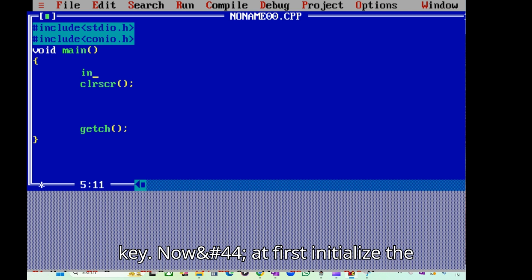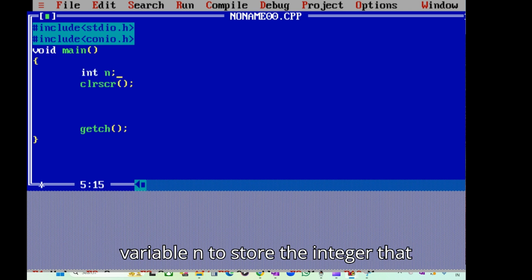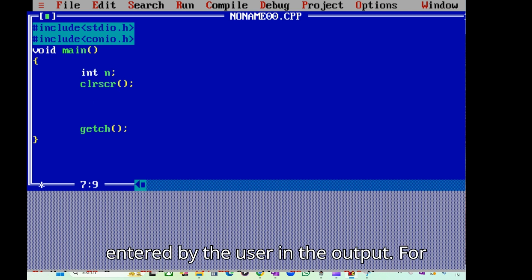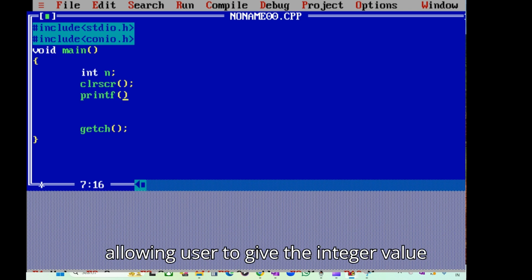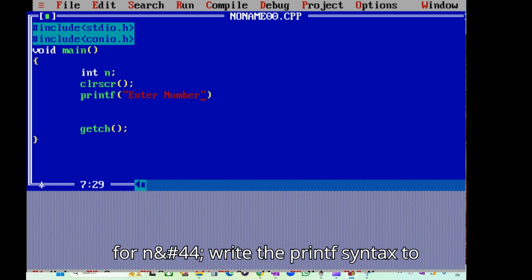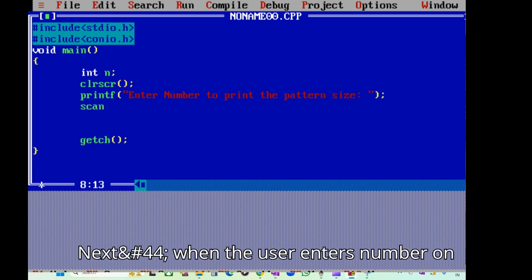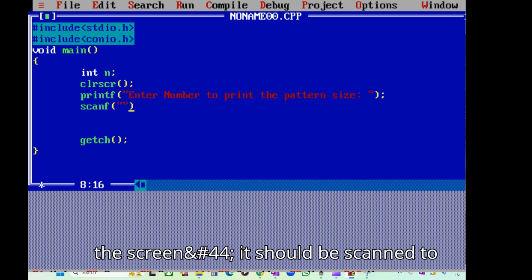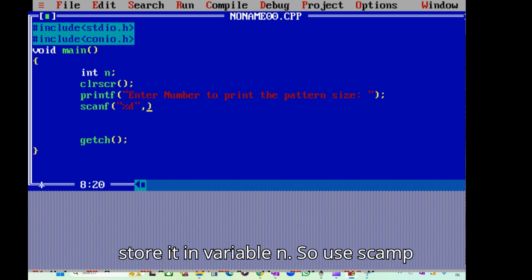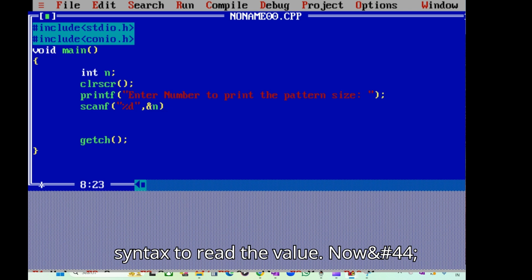Now, at first initialize the variable n to store the integer entered by the user. For allowing the user to give the integer value for n, write the printf syntax to display a message asking to enter a number. Next, when the user enters a number on the screen, it should be scanned to store it in variable n. So use the scanf syntax to read the value.